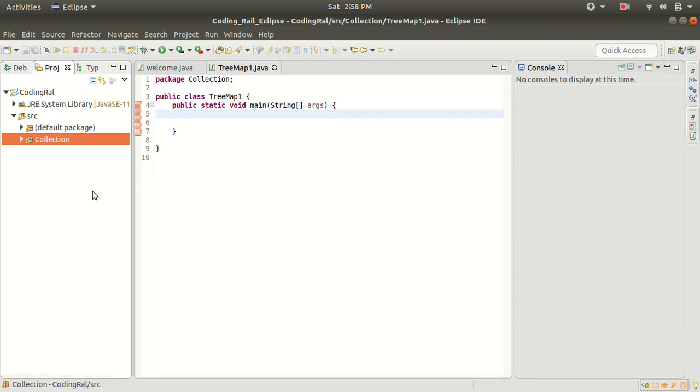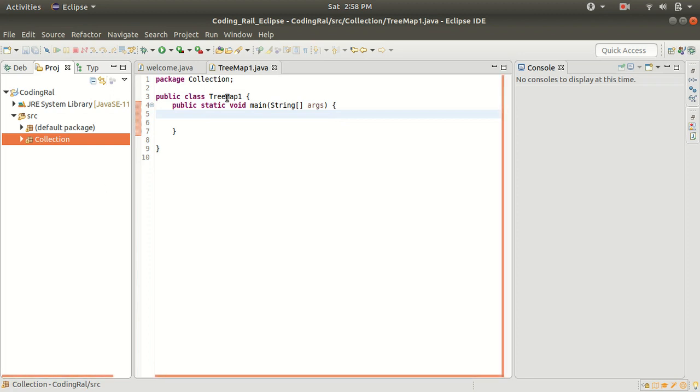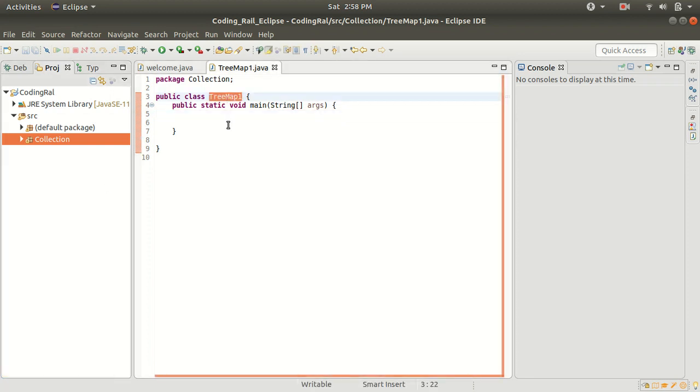So guys, as you can see, I have created one Java class called TreeMap1, as it is part 1 of the TreeMap tutorial, and in this video we will see how we can store only primitive data type objects into TreeMap. TreeMap is nothing but a map where we store values with key pairs, and the main thing is TreeMap stores the data in sorted format.